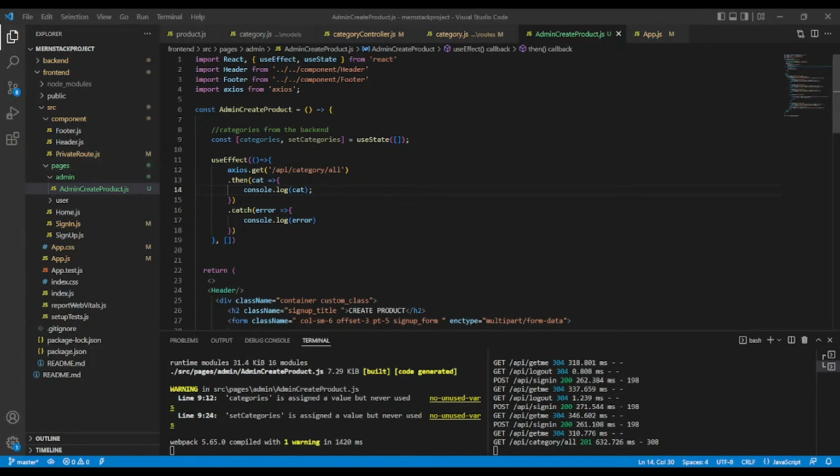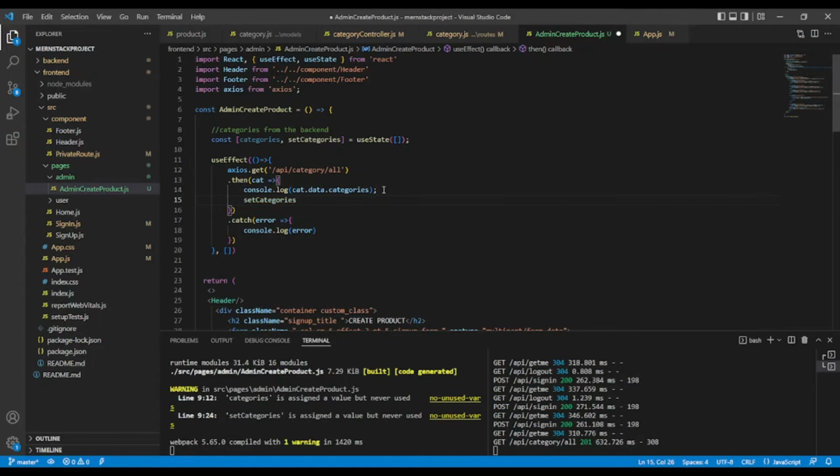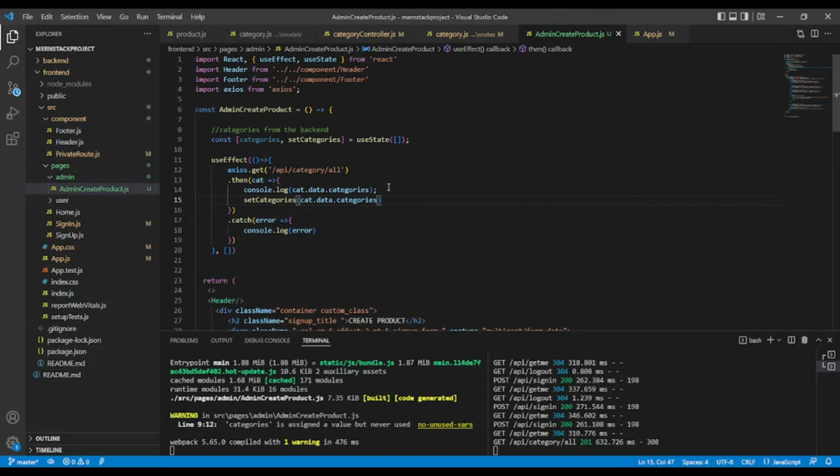Cat.data.categories. We will also set the categories to cat.data.categories. So that's it. And now we'll need to loop through these categories, so let's make the loop right now.